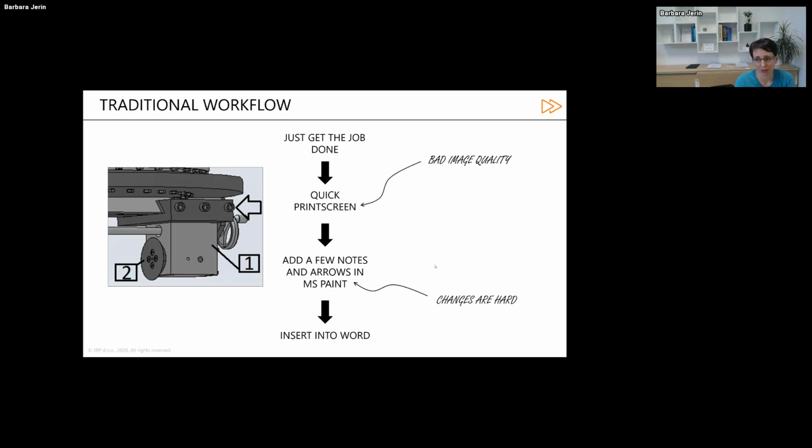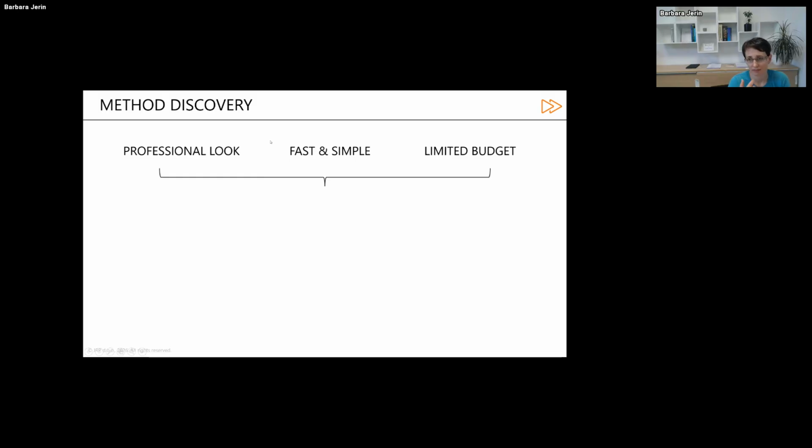The issue is the quick print screen creates a bad image quality. And also, if you're using Microsoft Paint, you know that you cannot move the arrow, right? You need to redo the whole image because no editing is possible here. So, as you might expect, I was not very happy with this traditional method because the look that it gave me wasn't professional for my taste.